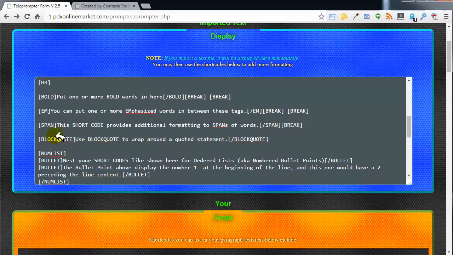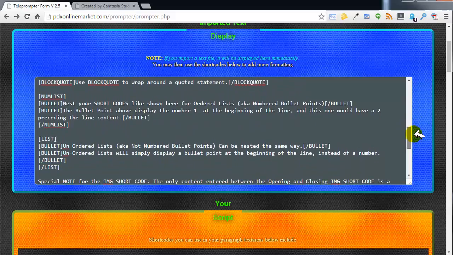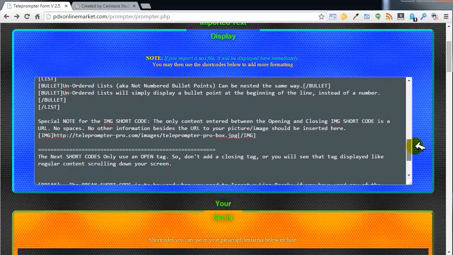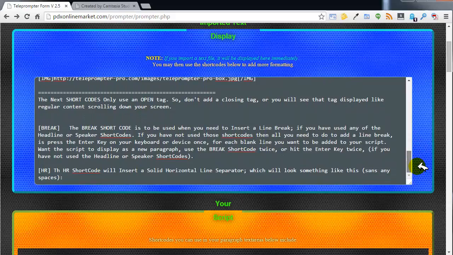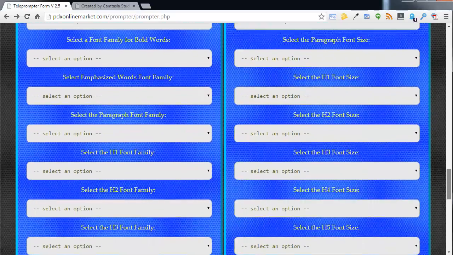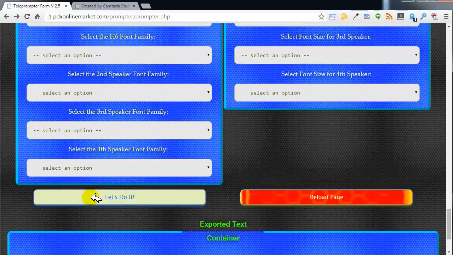That's going to naturally break because there's a block quote, so that's going to contain its own. But these are essentially contained normally inside of a paragraph, so those we are going to need the break tags in order to separate them. And then what else? I think that's all we need to do there. Let's go ahead and drop down here and click Let's Do It.